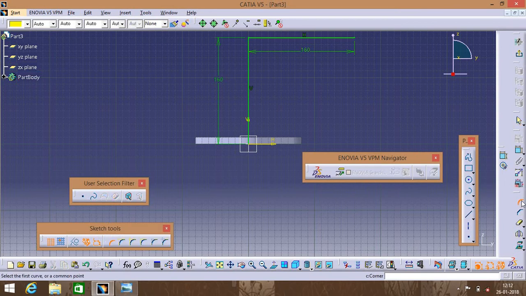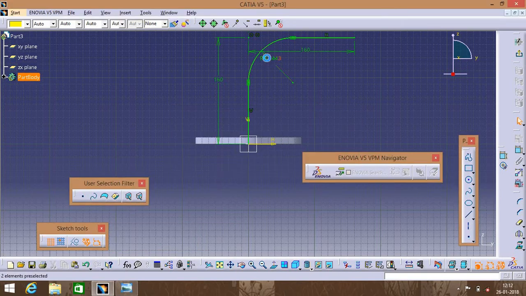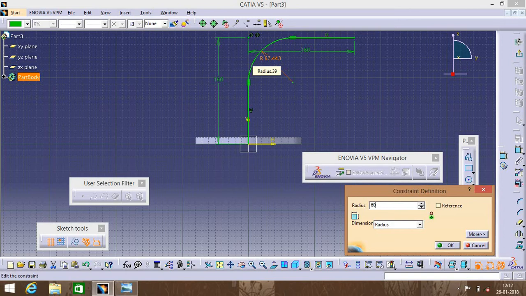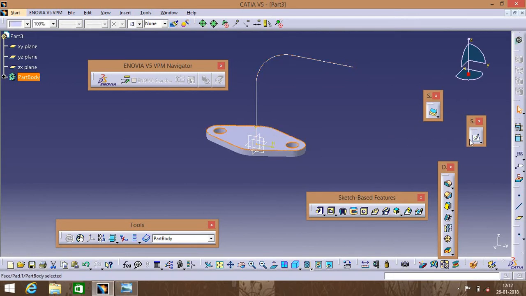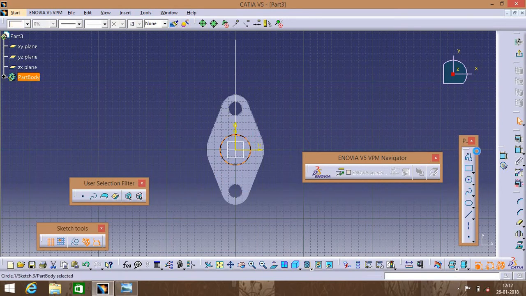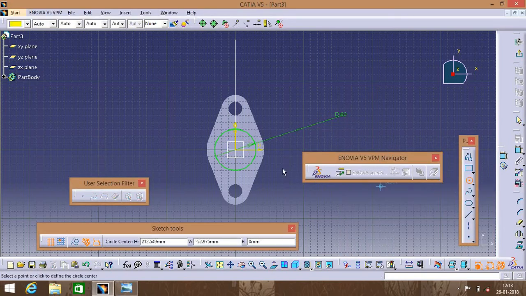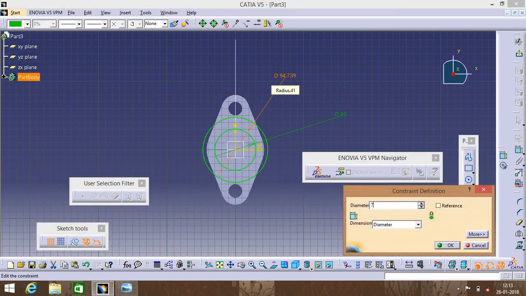Now select a corner, this is called corner, to join this line and this line, select yes. Yes, double click on radius, change the radius to 60, exit. Click on this surface, go to sketch, make a circle, give a dia 60, again go to circle, again make a circle, give a dia 72, enter.